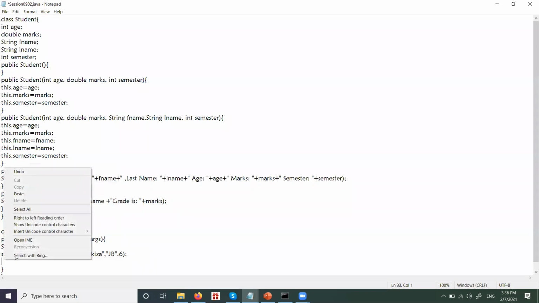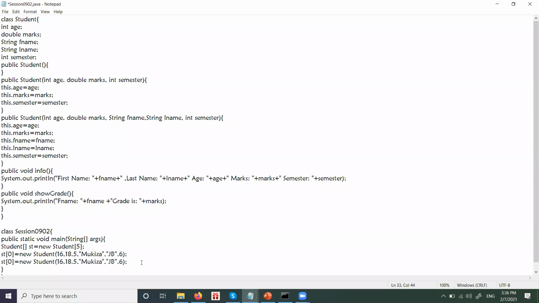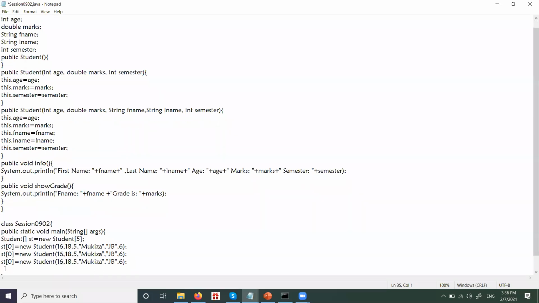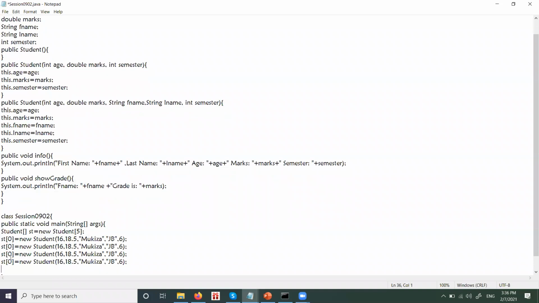Because there are 5 students, I need to do it for all other students. Copy. This is a second student. This is a third student. This is a fourth student. This is student number 1, 2, 3, 4, 5. Those are the 5 students: student number 2, number 3, number 4, and number 5.